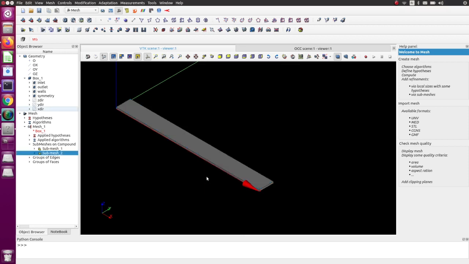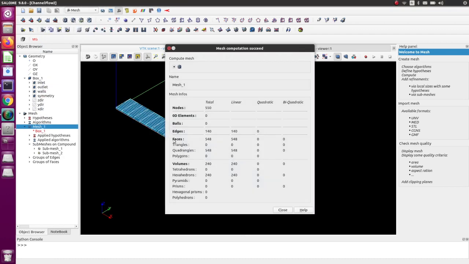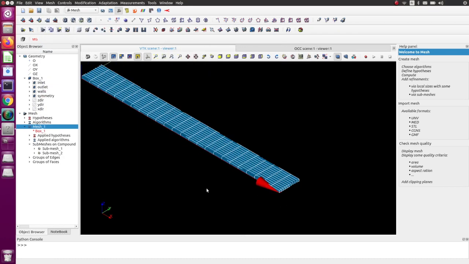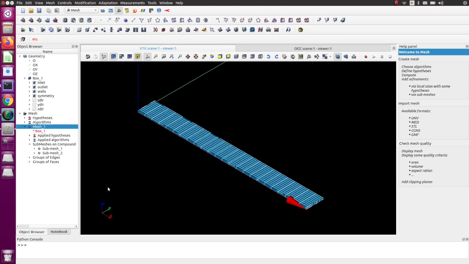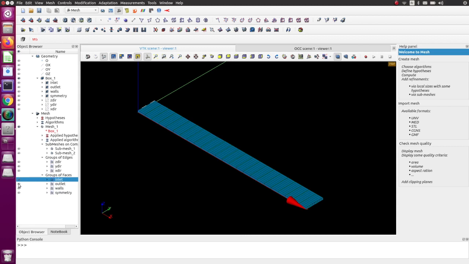Apply and close. And now if I right click here and clear plus compute, my mesh looks much nicer. So I'll need to recreate the groups as well. And I see that by default those groups are created actually, so that's fine. I don't actually need to create them.